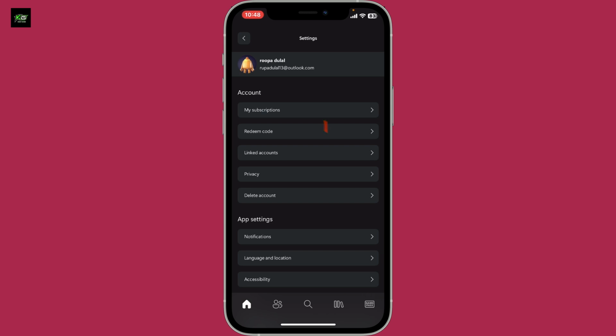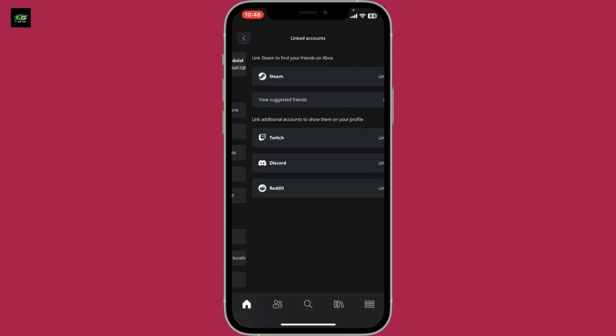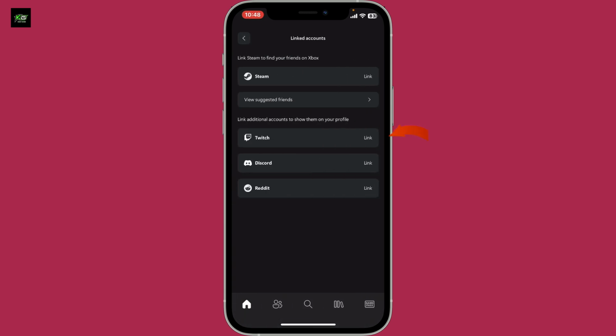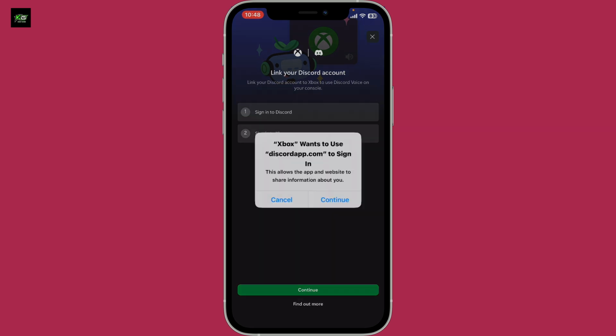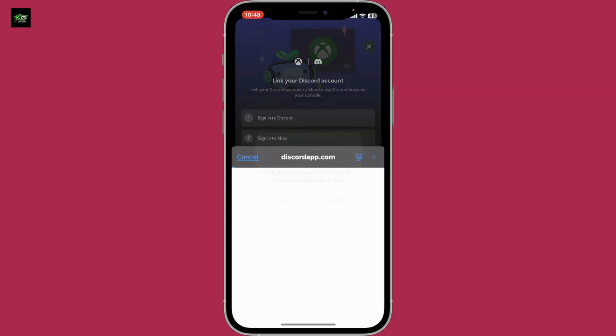Under settings, tap on linked accounts. Under linked accounts, tap on the link button right next to Discord. Now, in order to link your Discord account to Xbox, you'll need to sign in to Discord and also sign in to Xbox. Tap on continue and click the continue button in the pop-up once again.